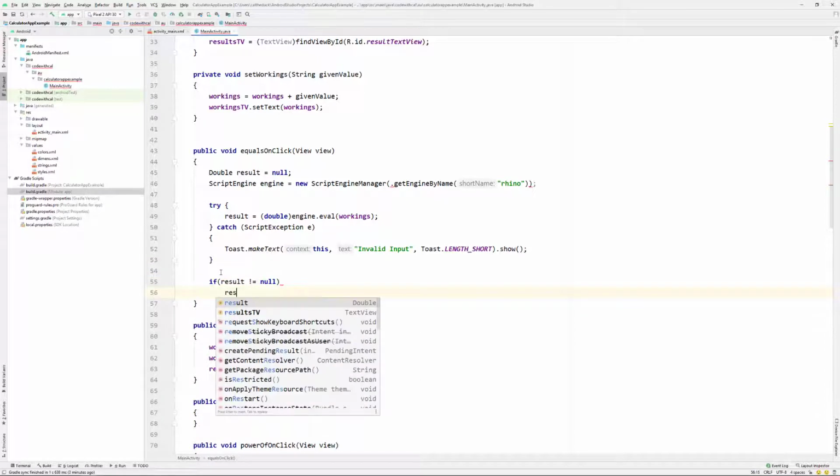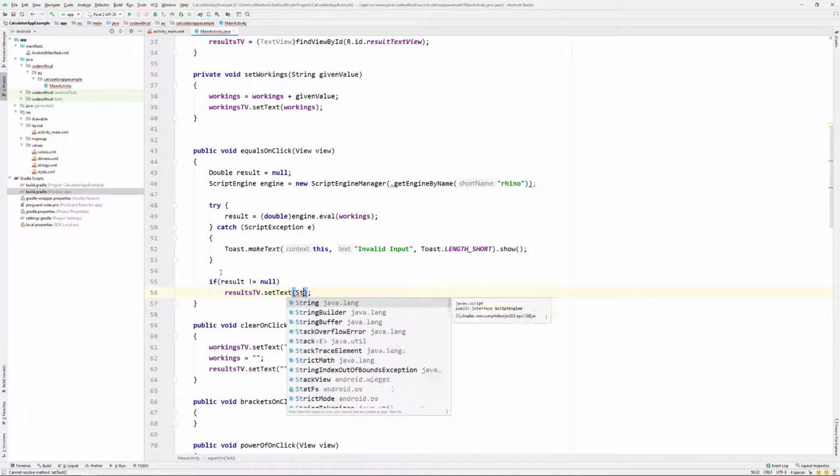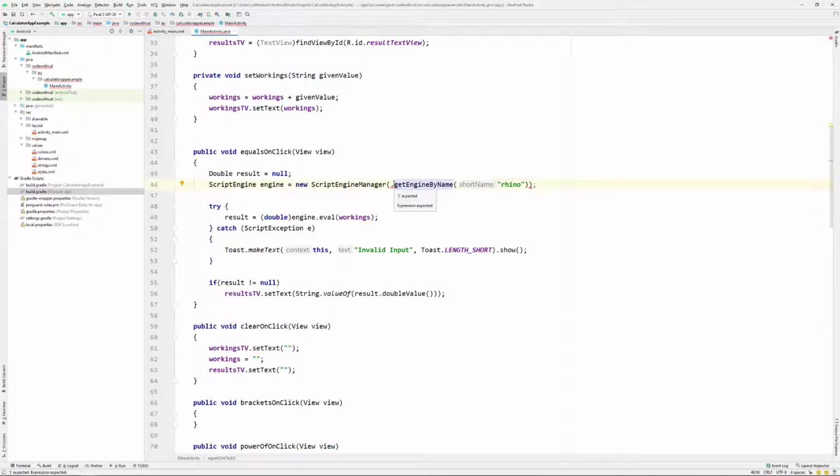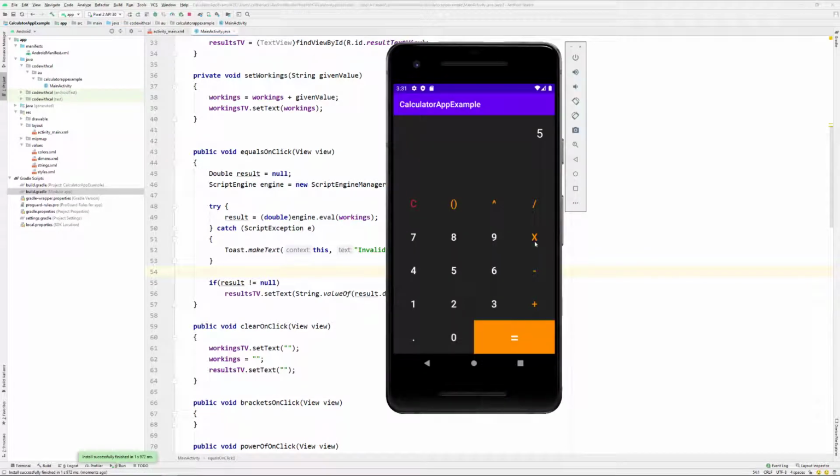And then I'm just going to say if the result is not equal to null, I want you to set the results text view to the results of our double, so just casting that double to a string. And if we build and run this now, you can see we've got a pretty basic calculator working, so you can times by whatever, you can clear, you can do division, you can do subtraction, and you can even do some addition.